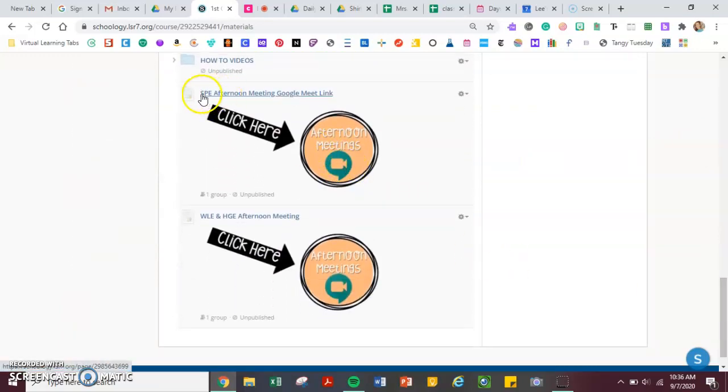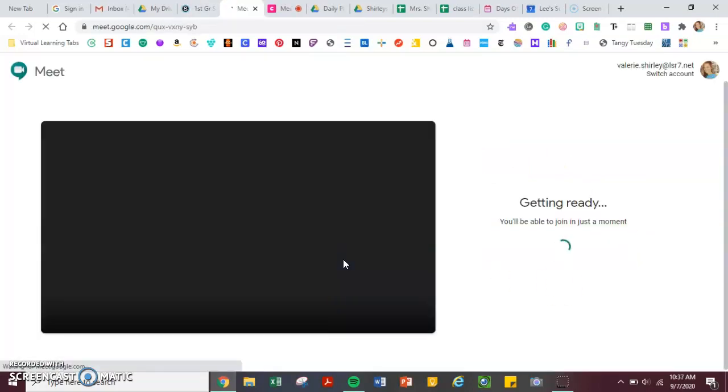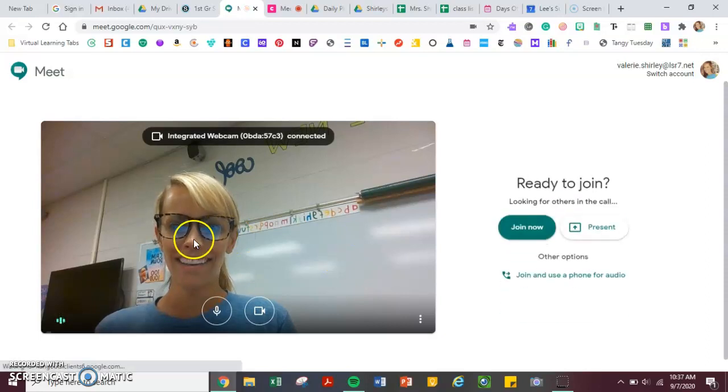So you'll notice here our SPE friends will go first, and then our Woodland and Hazel Grove friends will go after that. These buttons also will appear and disappear so that the link isn't just open all the time. So a little bit before our afternoon meeting, you'll notice this. Let me show you what it looks like when you click on one. It'll take you right to our Google Meet, and then, hi!